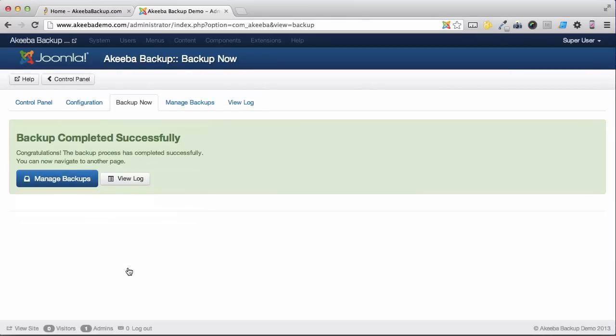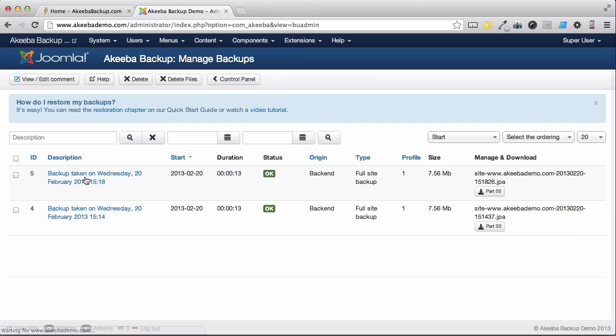Once the backup is complete, go to Manage Backups and download the backup file to your computer.